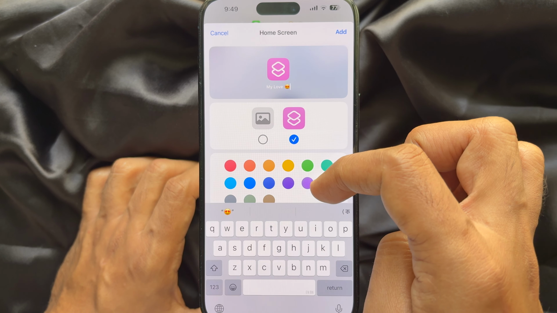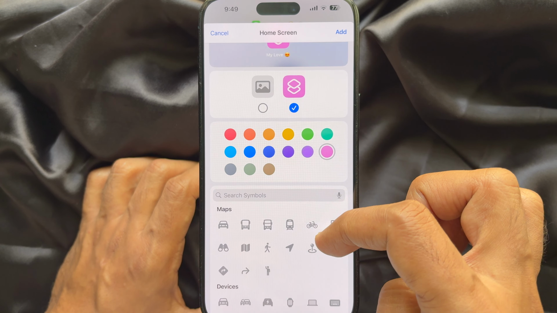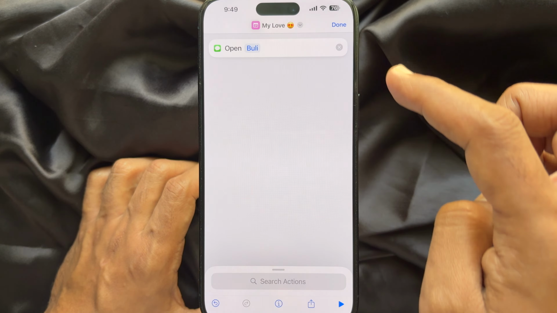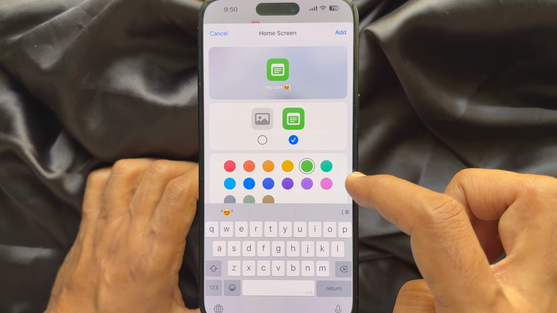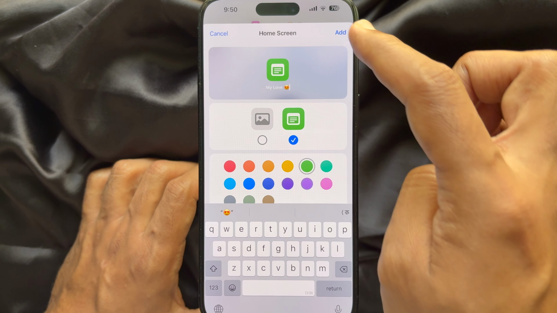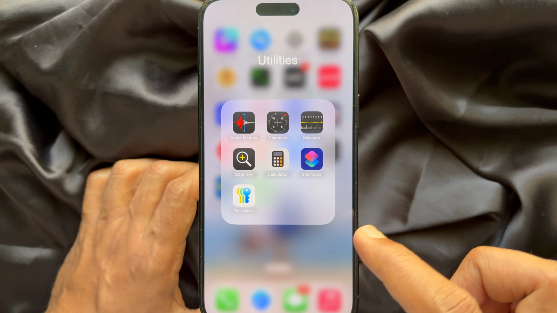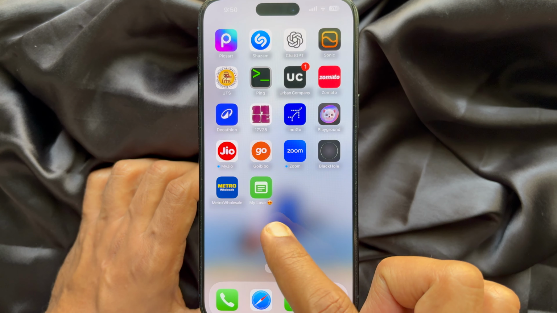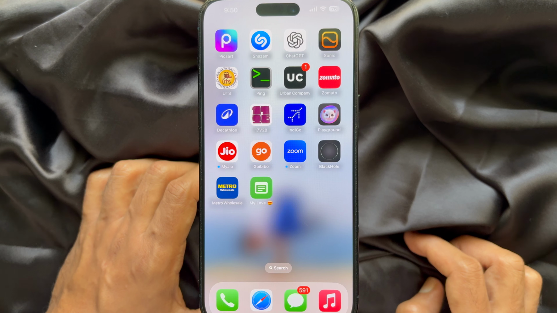You can choose any color or any icon and tap done. Tap add on the top right. On your iPhone home screen, you will see your new shortcut.